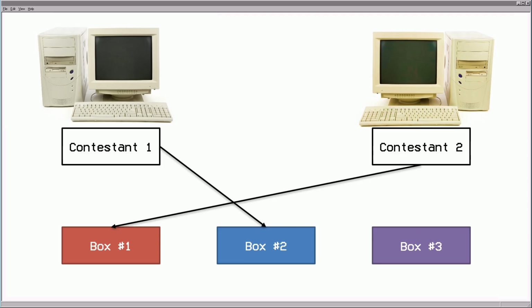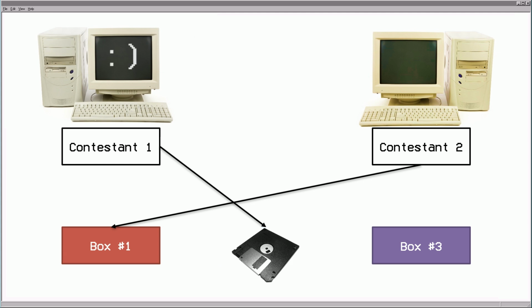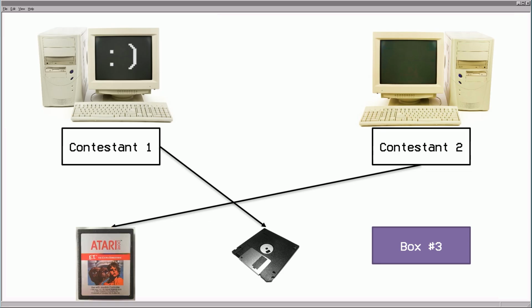Now, let's see what each one of the contestants have won. Let's reveal what's inside box number 2. It's a floppy disk. Well, it seems like contestant number 1 is very happy with this, so that's excellent. All right, now contestant number 2, let's see what was in box number 1. Oh no, a copy of E.T. for the Atari 2600, regarded by a lot of people as one of the worst video games of all time.